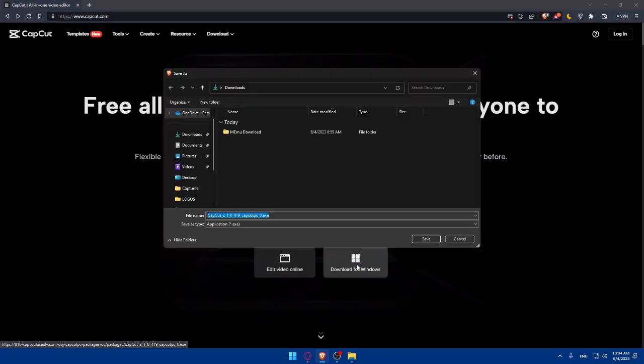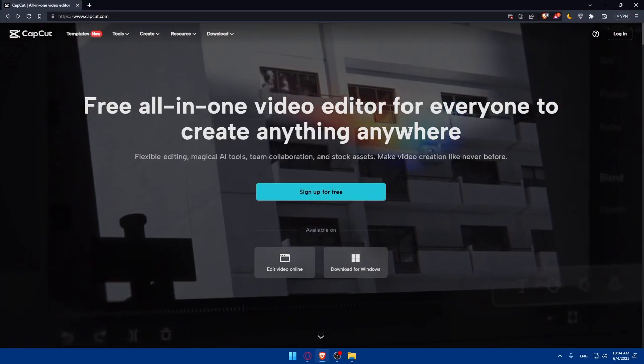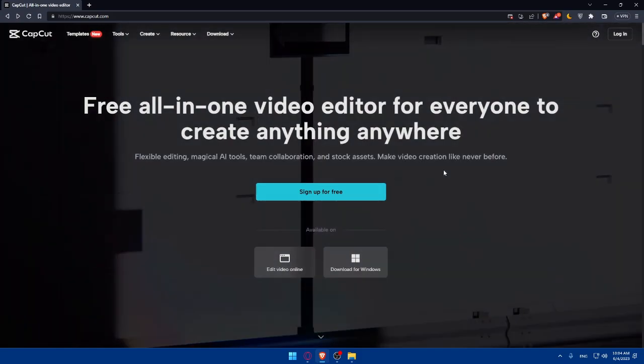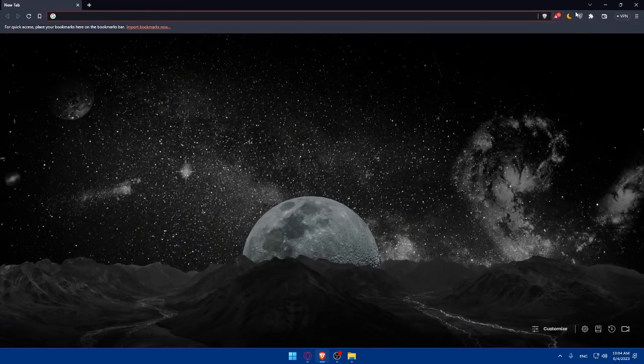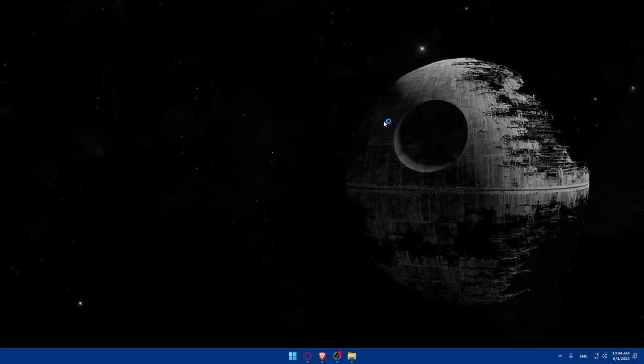So simply you'll have to hit this button and save it onto your PC and make sure to install it and follow the installation instructions. And then it will be installed on your PC. For me in this video, I'm going to use it as an app because I already have it downloaded. So let me just go and open it up. Once it's opened, as you can see, let's just wait for it.